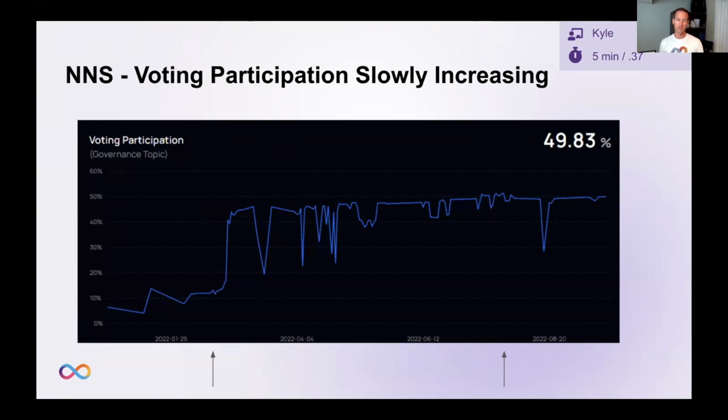This is voting participation on governance topics. And what you see so far is back in February, there was a drastic increase in voting participation on the NNS. And that is primarily due to the changes in the governance weighting and the governance proposals on the NNS.